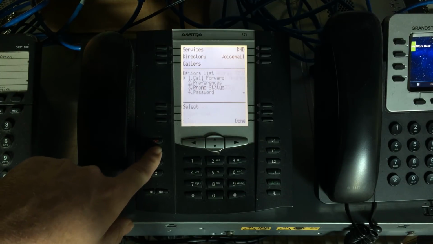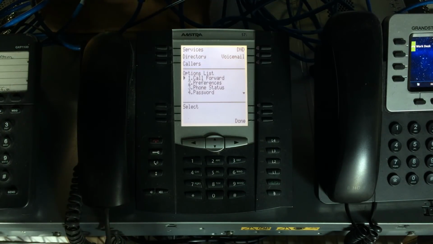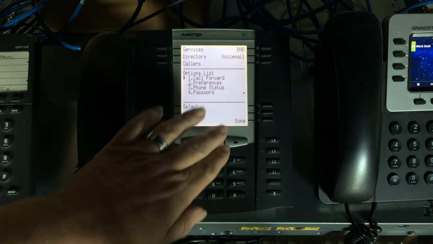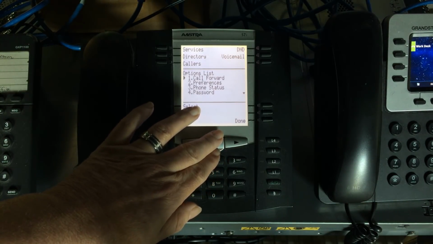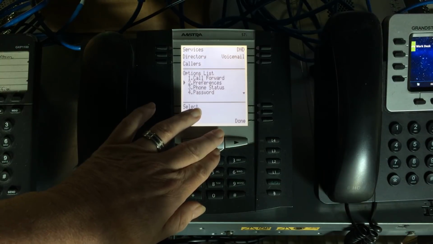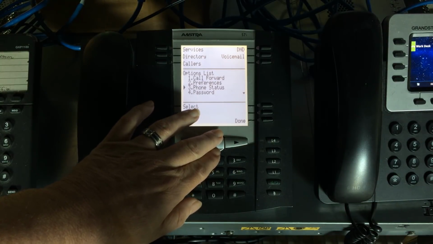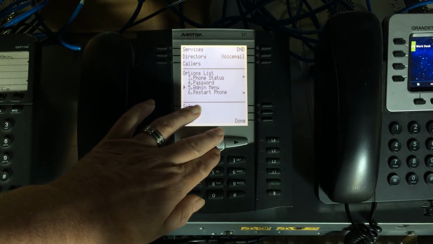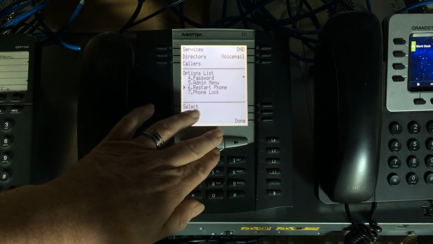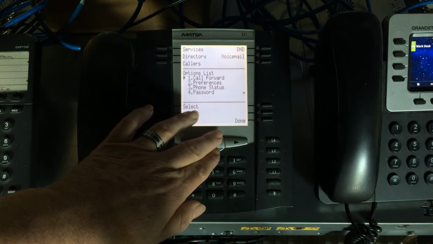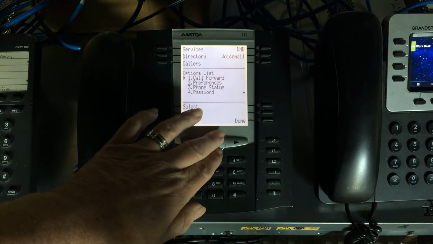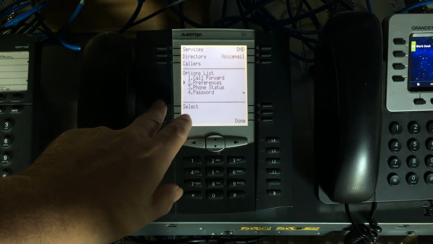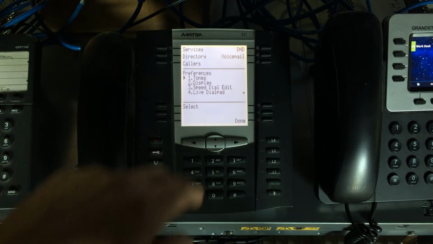This little wrench icon is actually the main menu, to where you can go through and you can configure things like call forwarding. You can enter your preferences for your screen, get the phone status, the password, go into the admin menu. You can restart the phone, lock the phone, etc. So for example, let's go into preferences. So we'll select number 2 and hit select.